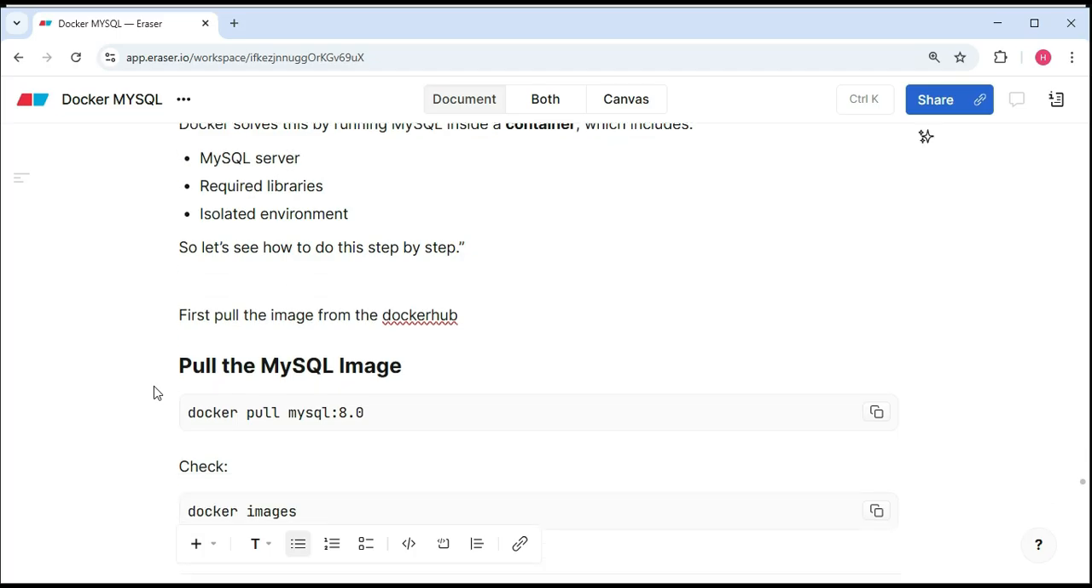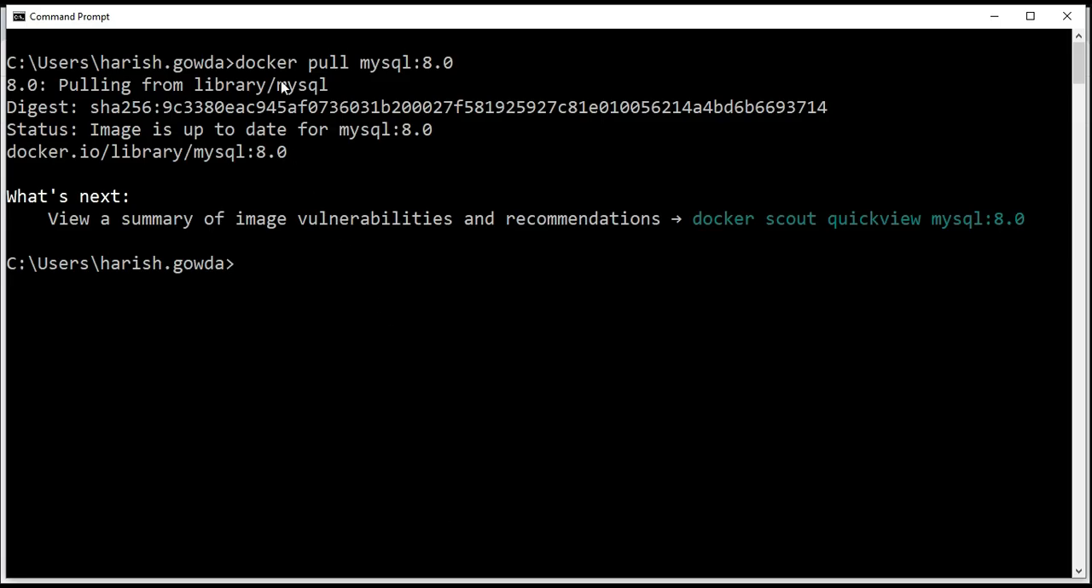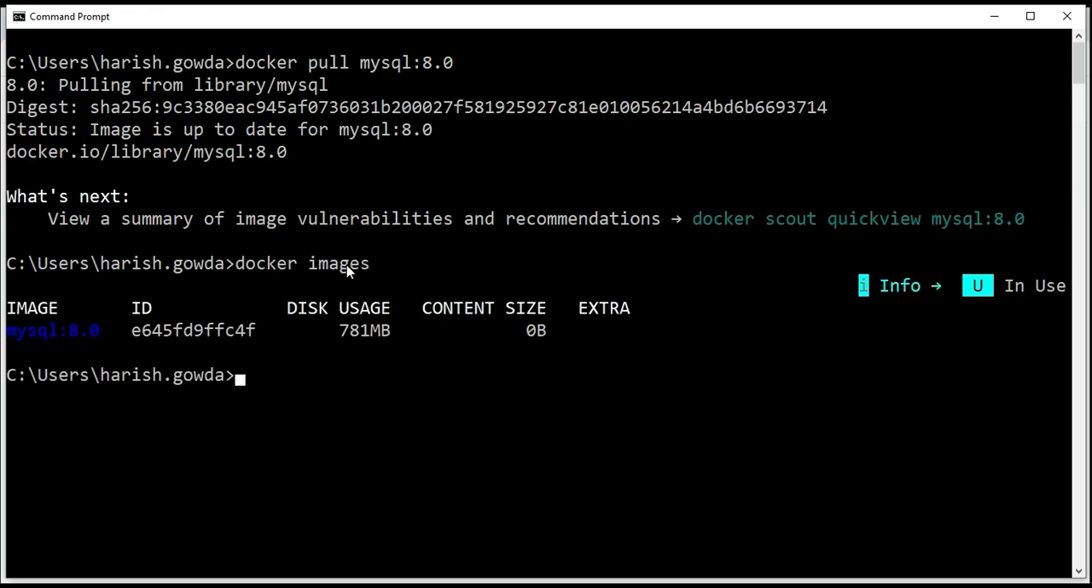Let's see how to run MySQL inside a container step by step. To run it as a container, first of all, we need an image. We will pull the image from Docker Hub using this specific command, which I've already done. You can see I've already installed it locally. You can check the images using docker images here. So you can see I already have the image.